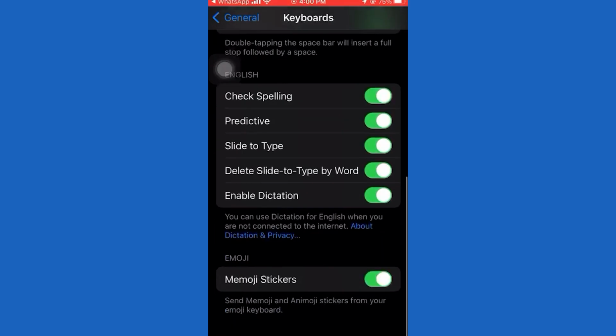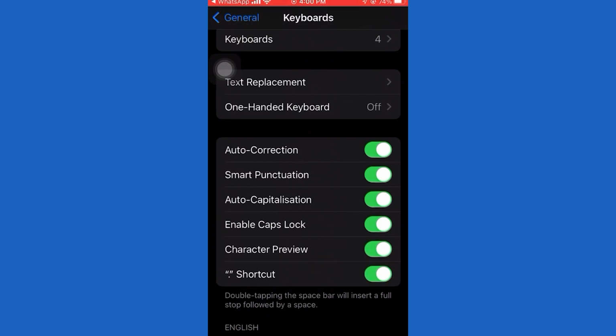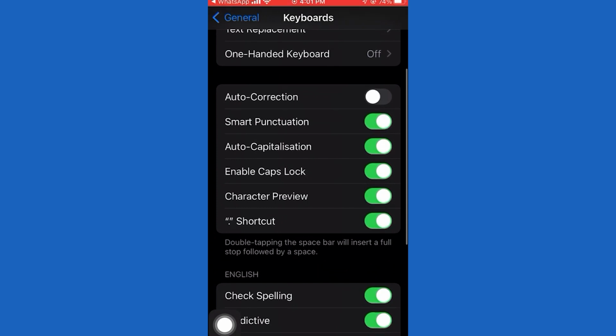If you want to disable autocorrect, then toggle this off. It will turn white, thus autocorrect is off now. Similarly, if you want to disable caps locks, punctuation, and capitalization, toggle off these by tapping on them.